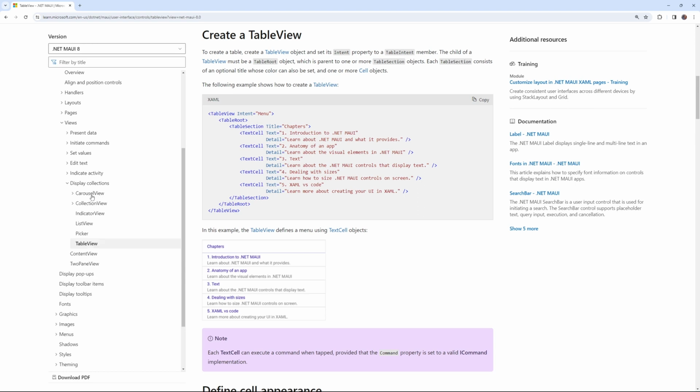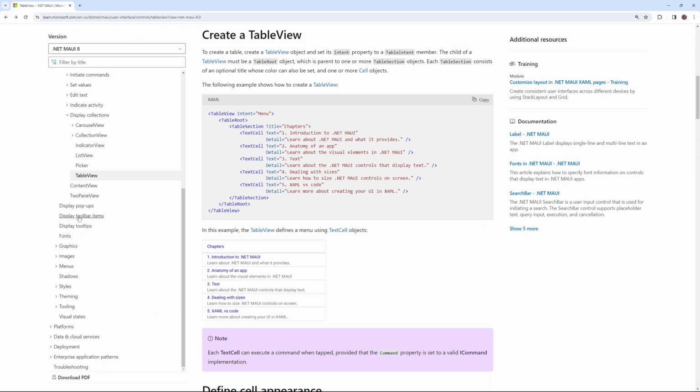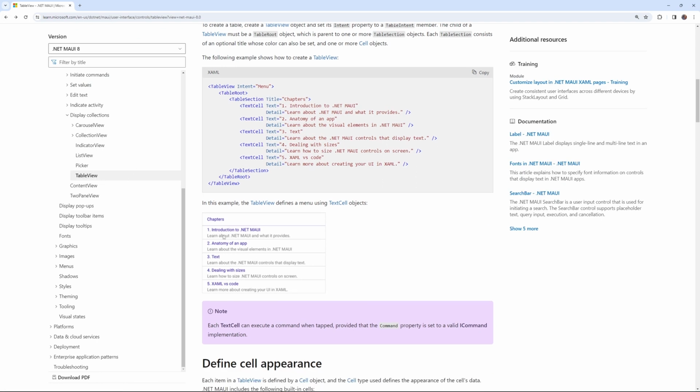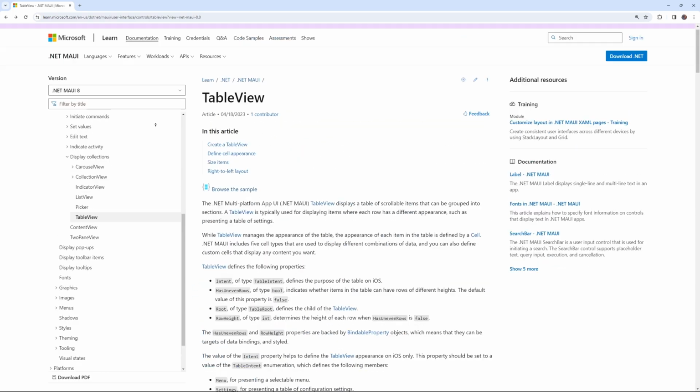Carousel view is just something that kind of spins around. Then we have a variety of other ones like collection view, list view, and we have table view as well. And they're pretty similar, so you'd want to see which one is going to be best for your specific application.